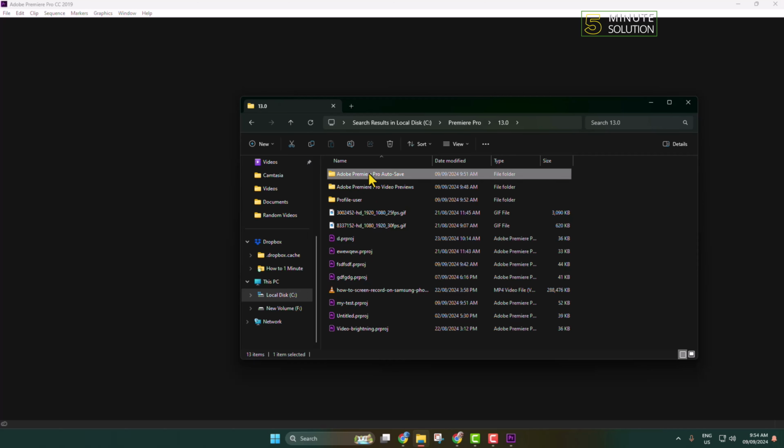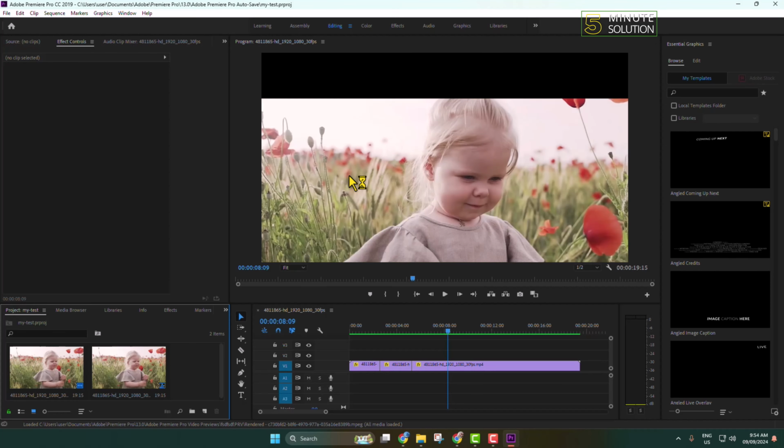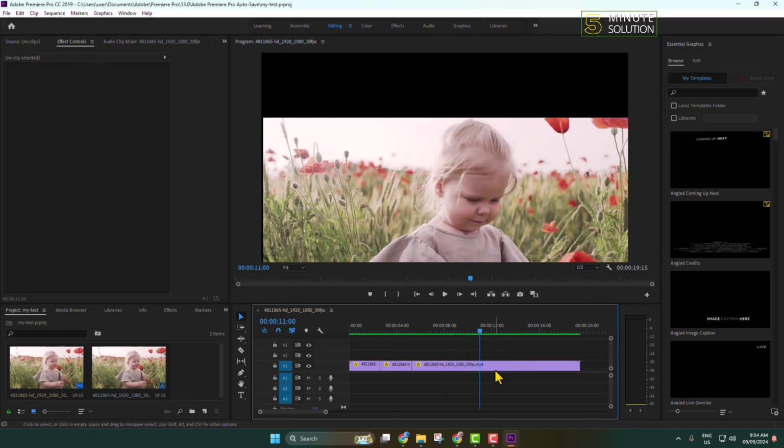So open this folder, and inside of this folder, here you will find all of your unsaved projects. So here we can see my project, My Test, and now all you need to do is double click on this project, and the project will be automatically imported into your Adobe Premiere Pro. Here we can see the unsaved project. Now you can go ahead and work with this project.